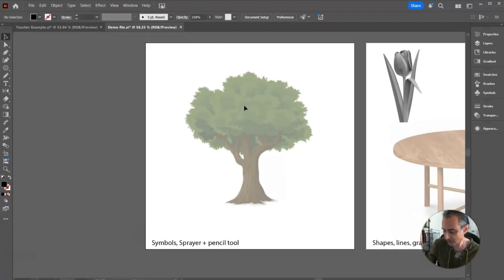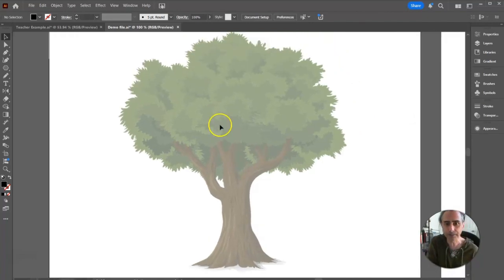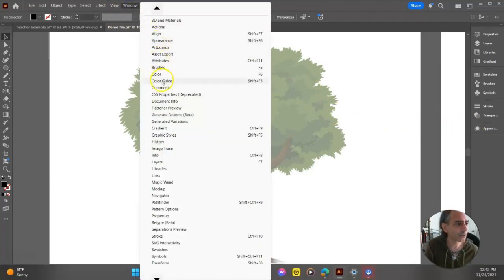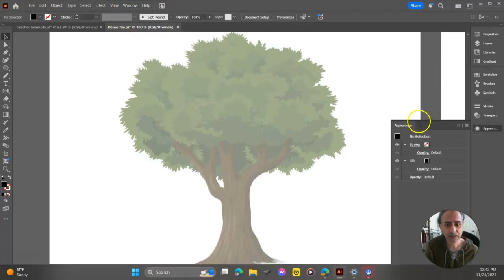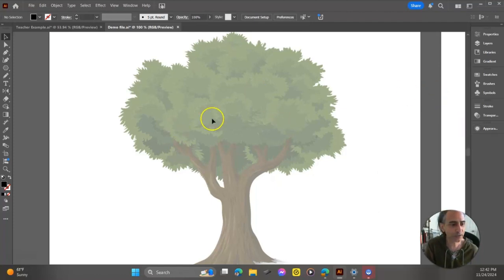So let's go ahead and set up first. First, go ahead and zoom in on your tree a little bit. And then for a little bit of setup, go to your Appearance panel from the Window menu. So you choose Appearance, and we're going to do a little bit of setup. Once you get to your Appearance panel, click on your flyout menu and make sure that this item here, which says New Art has Basic Appearance, is unchecked. It's checked by default on a lot of machines. Make sure that is unchecked. Okay, cool. So there you go.